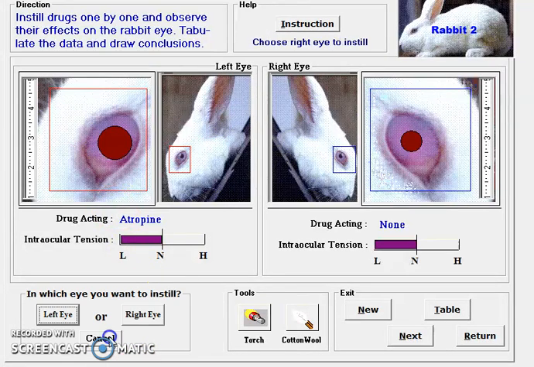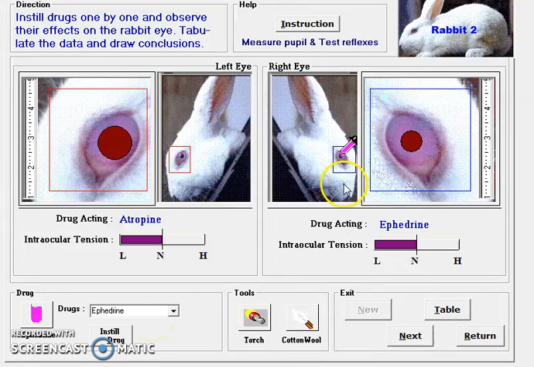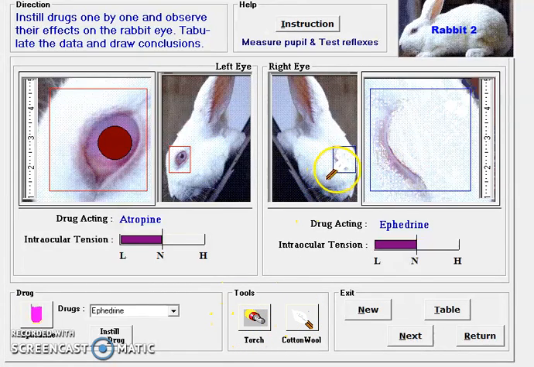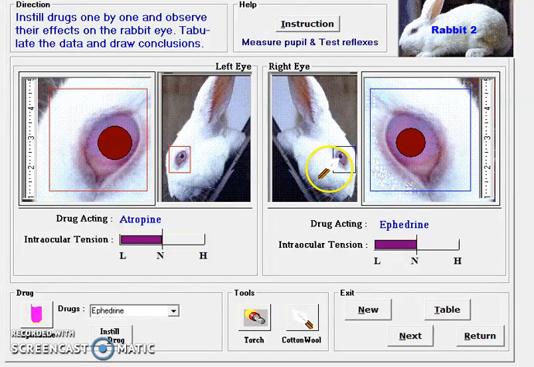Let us see the ephedrine drug. Let us instill it in the right eye. So here it is instilling, and let us see the effect. Again, ephedrine also increases the size of the pupil, that is, dilation takes place. Let us see the torch light effect. So light reflexes are still present with the use of ephedrine. When we are using ephedrine, the light reflexes are not lost. So ephedrine does not block the light reflexes. Let us see the corneal reflexes. Corneal reflexes are also present with the ephedrine drug.